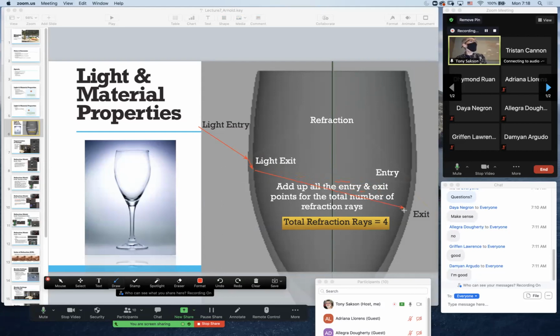Comes down, hits the inner wall because, okay, well, let me backtrack a little. So it goes through the material, exits. What's inside the glass? What exists inside that glass right now?